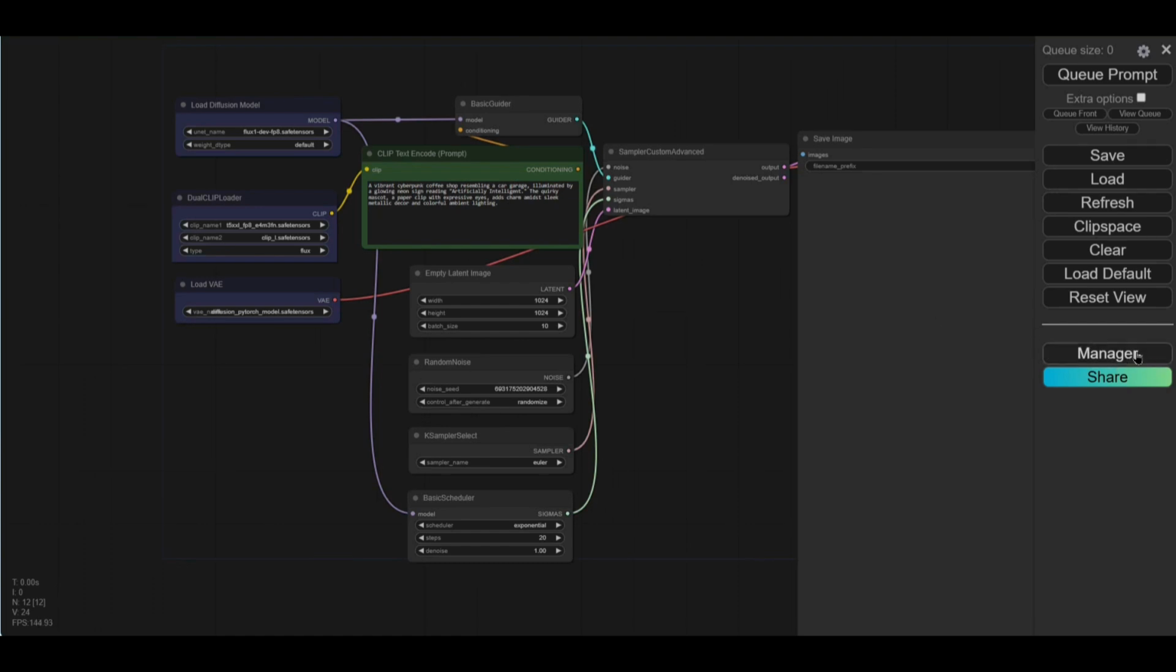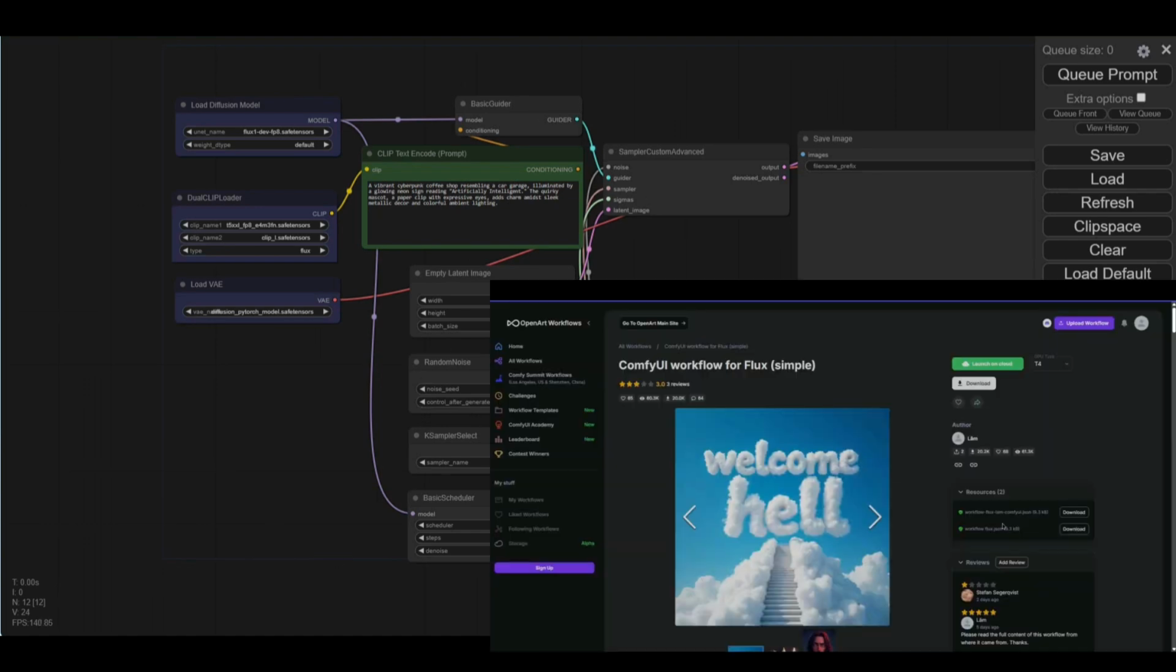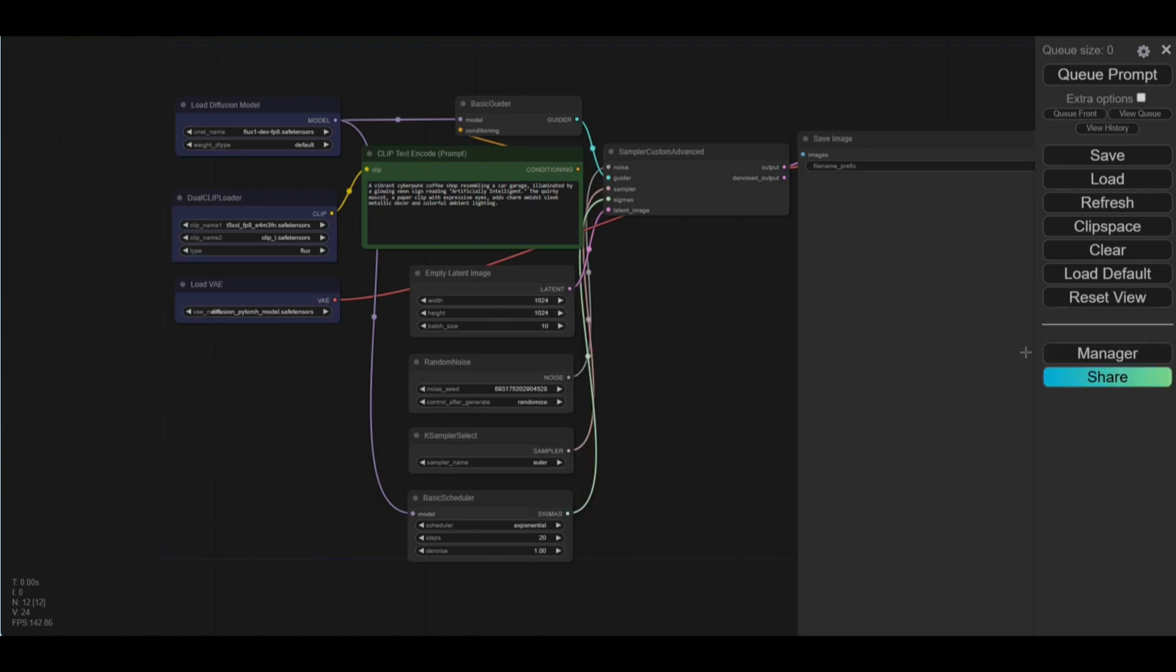You're not going to have the manager, which we're going to have to install in a second. And you're going to have a different workflow. And that's why we downloaded that workflow earlier from the ComfyUI workflow site. Once we install the manager and update everything, we can just drag the workflow right here in the center and let go, and it'll give you this workflow right here.